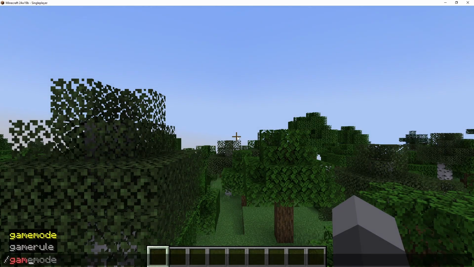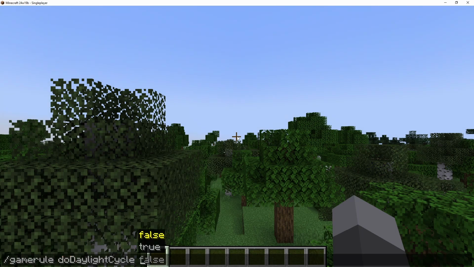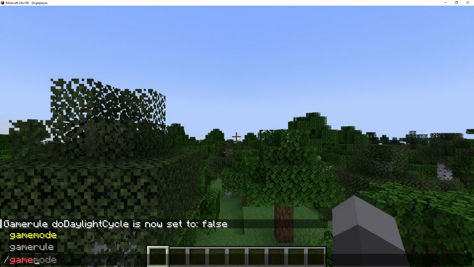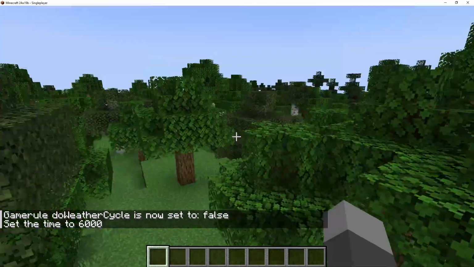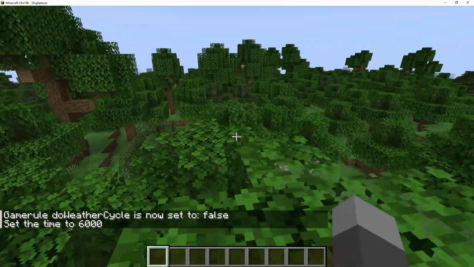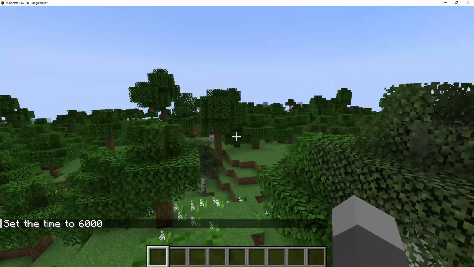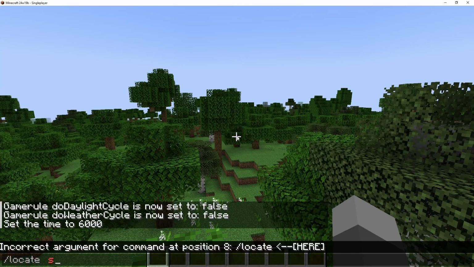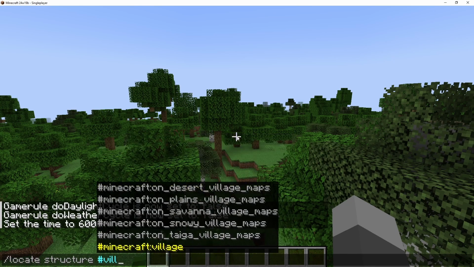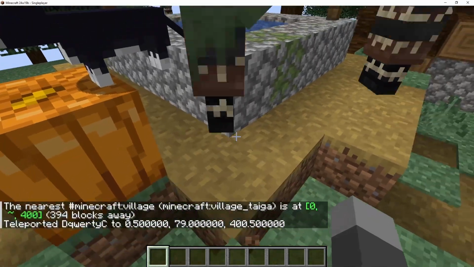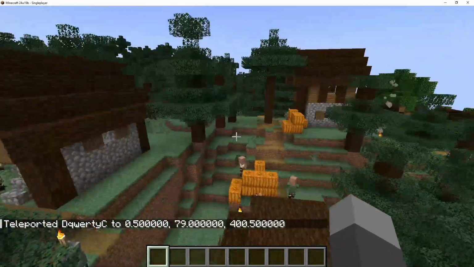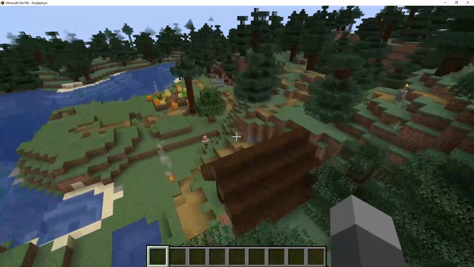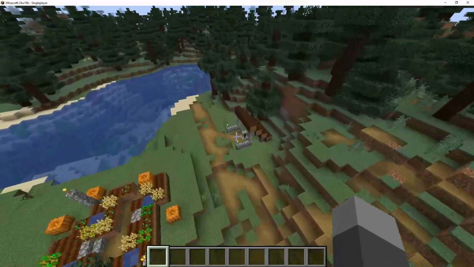Just some game rules to get them out of the way. Game rule, do daylight cycle false. Game rule, do weather cycle false. And time set noon. This is just to keep light and all that at a consistent level and don't have to worry about it suddenly raining or thundering. And then locate structure village. Not entirely sure why, but I tend to prefer doing data pack stuff, at least in or near a village. Yeah, just to have some life to the world around me.